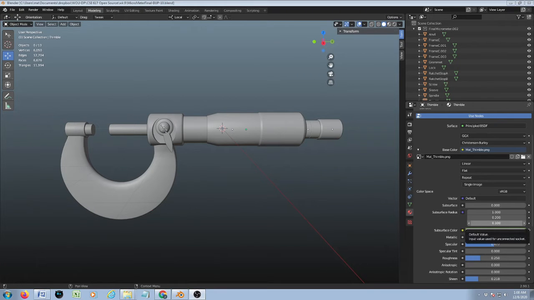Hello, my name is Jesse Walter, and for the final project I used GIMP to create the textures that I applied to this material, to the object here. Now this object is called a micrometer. A little background on it.